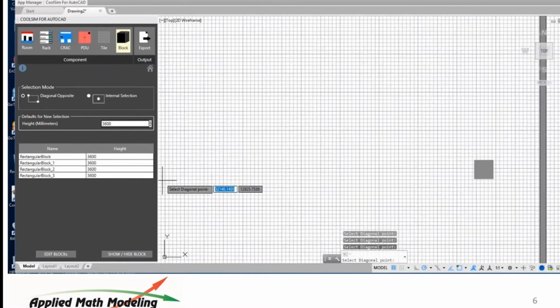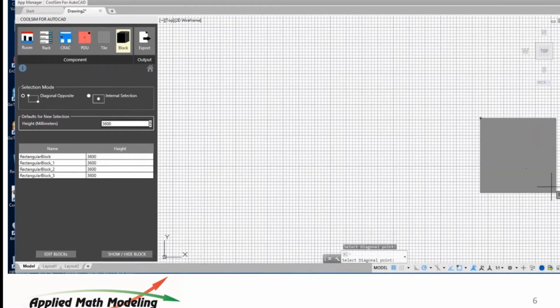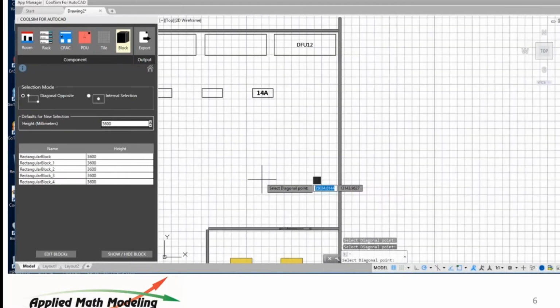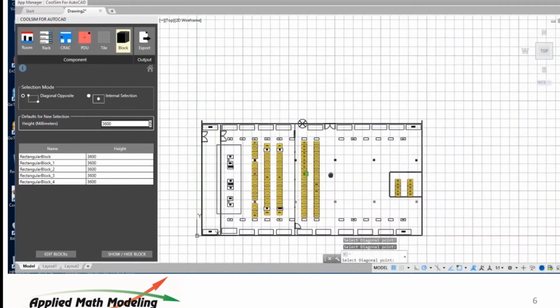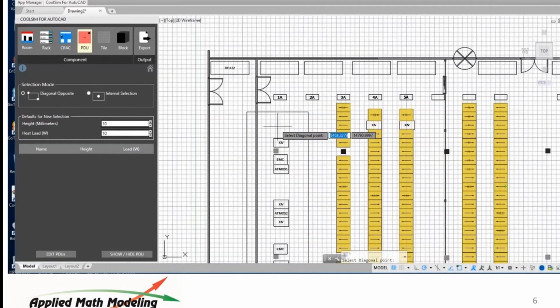For my DWGs and even Visios, I am not seeing the floor tiles be put in yet. So generally, you've got to do those in a subsequent step on the CoolSim side. But there's my racks, and now I'm going to go for PDUs. Now, once in a while, you'll notice during the sequence that it's going to pick that PDU wrong.